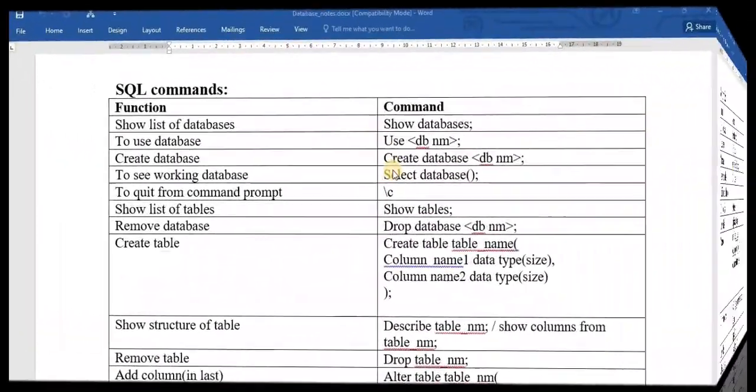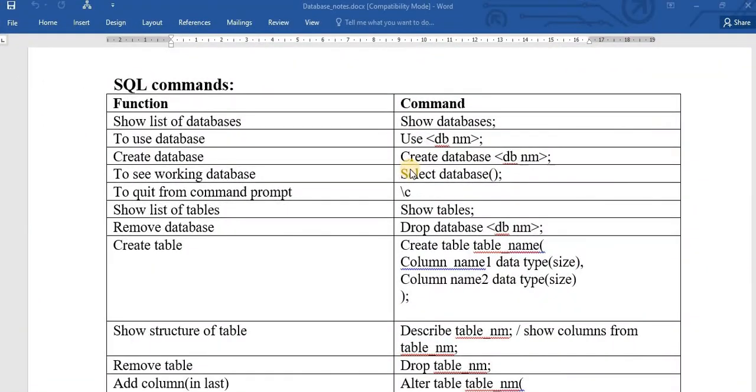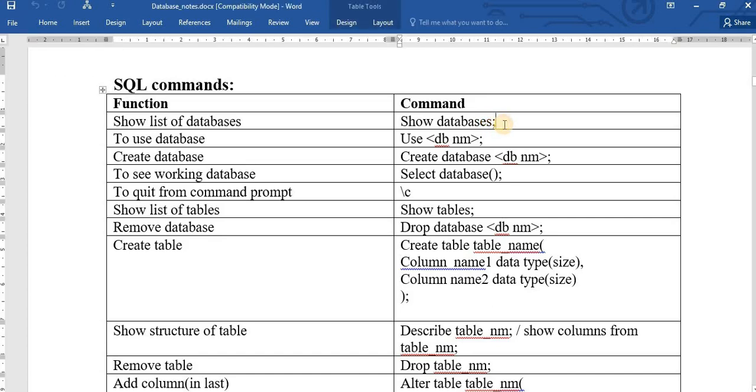Now we have a list of some SQL commands. Basically, these are the major commands of SQL. We will discuss all these commands one by one. Let's start. The first command is show databases. If you want to see the list of databases, then you will use the command show databases. Let's check how to run these commands.